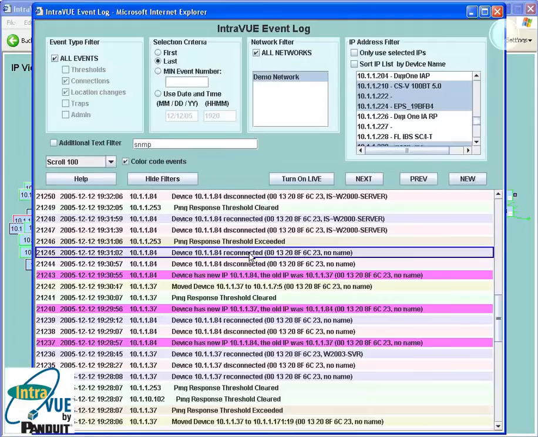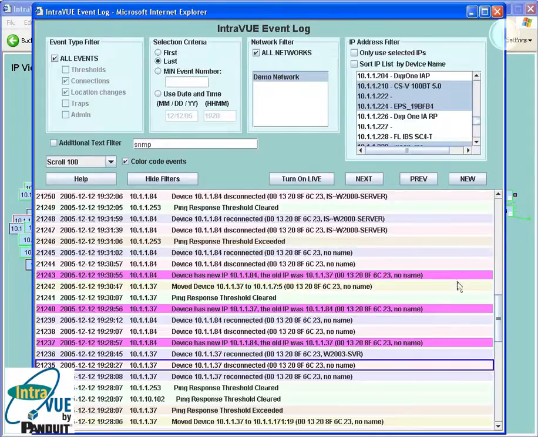Additionally, if you select an event, you have some other options available to you. If you right-click, you can choose to center the device in IntraVUE. You can get to the threshold graphs for this device, or you can filter for this device only when you're looking at many devices.